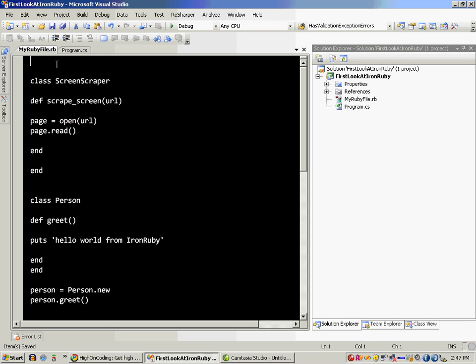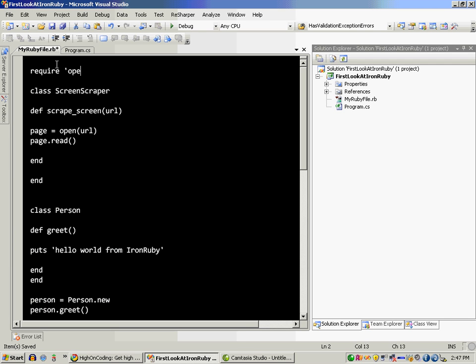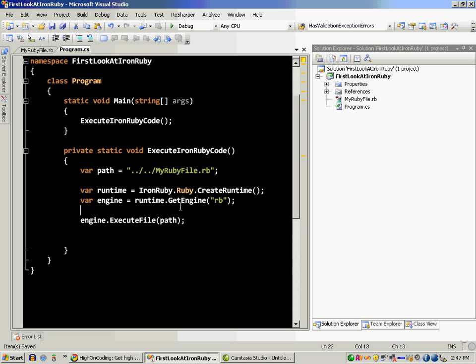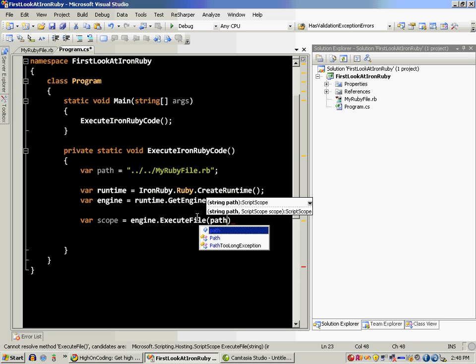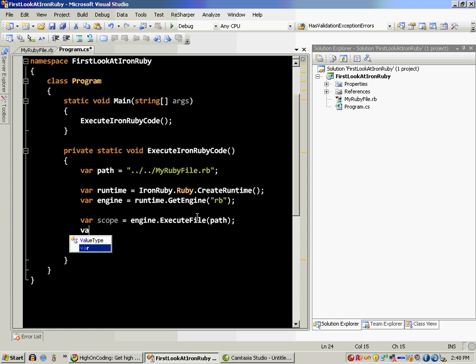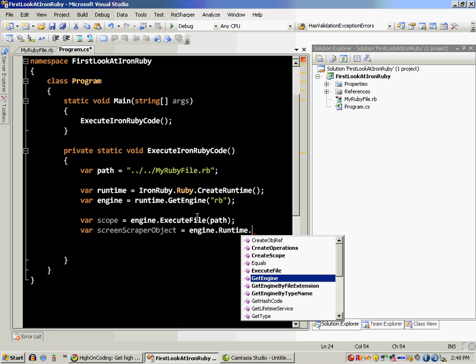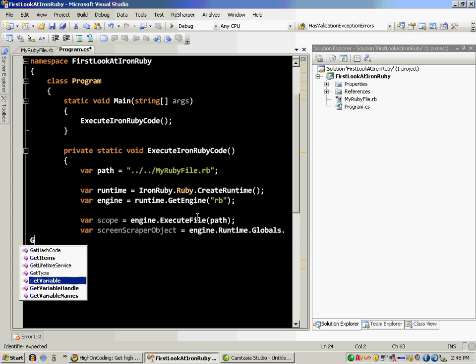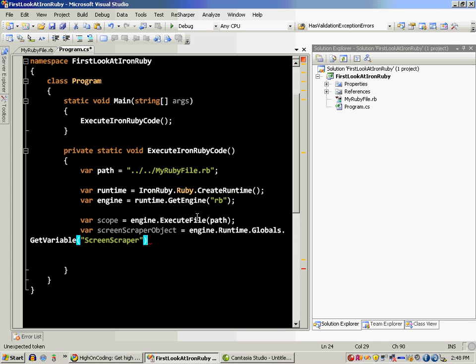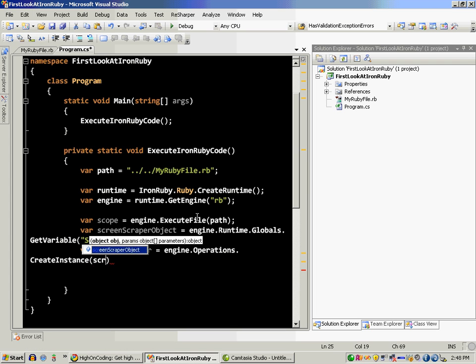To use this open function, we need to put something else, which is a library, open-uri, because the definition of the open function is actually defined in this. So let's go to our program and let's see how we can do that. I need to execute it, so I'm just going to say scope equal to engine.ExecuteFile, and I'm going to execute the file. Okay, and then I can say over here var screenScraperObject, and you can of course name different things, dot Runtime dot Globals, and get the variable. In this case we are getting ScreenScraper, that's a variable name, and then I can say screenScraper equal to engine.Operations, and then create the instance of the object.